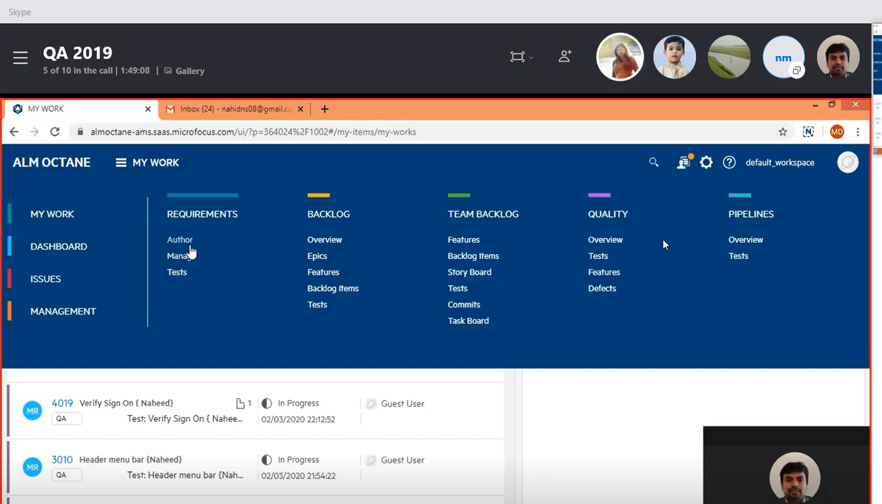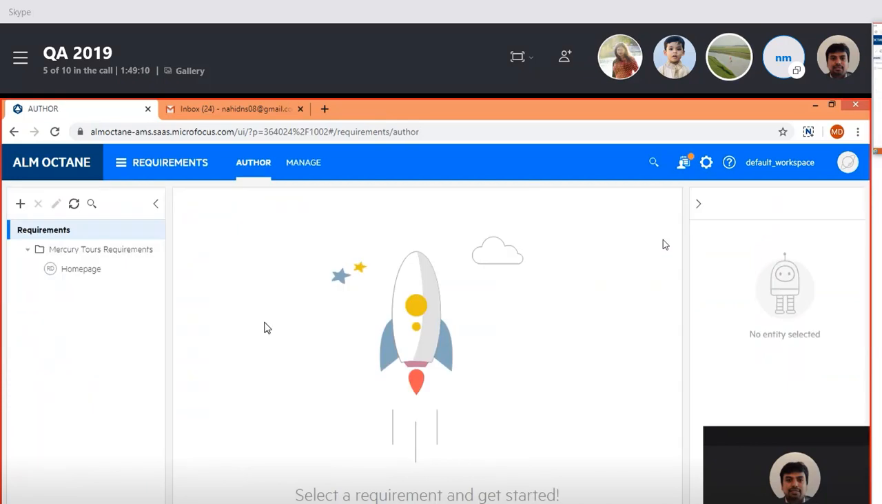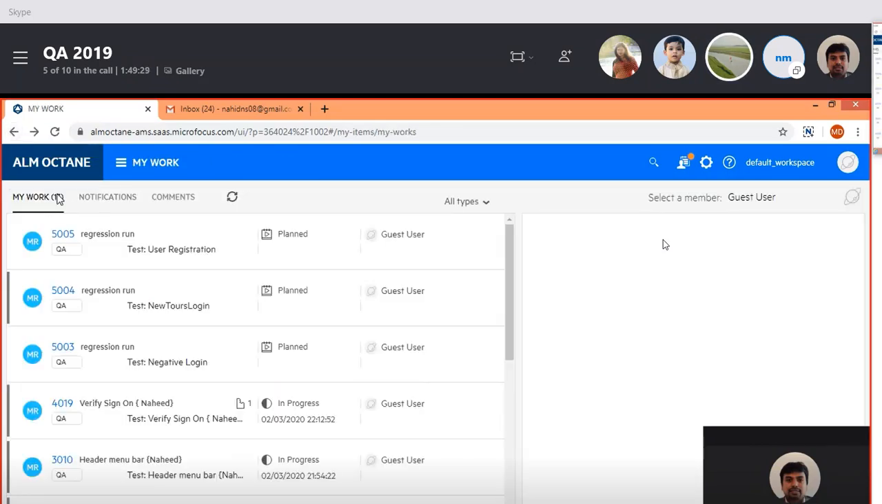Let's see what we see in the author. I see a couple of pages on it. We do not have anything here because we didn't set up anything here. So author could be the person who writes requirements. Those people will appear here as author. But for this requirements tab and team backlog, there will be specific people designated to take care of it.